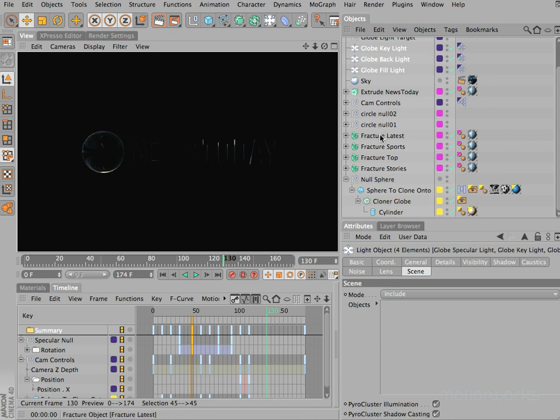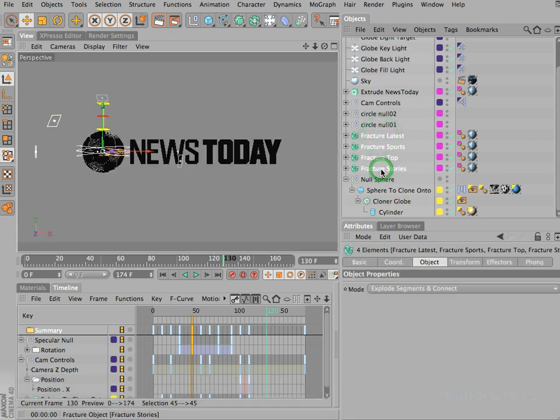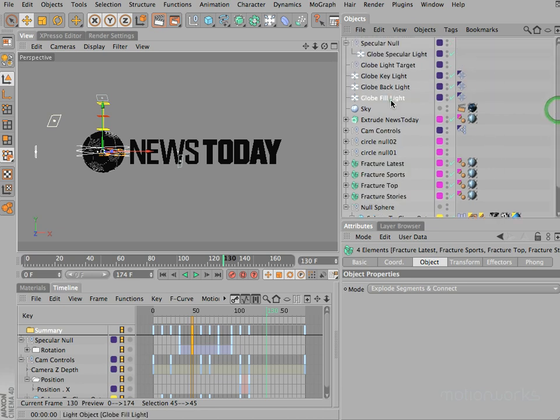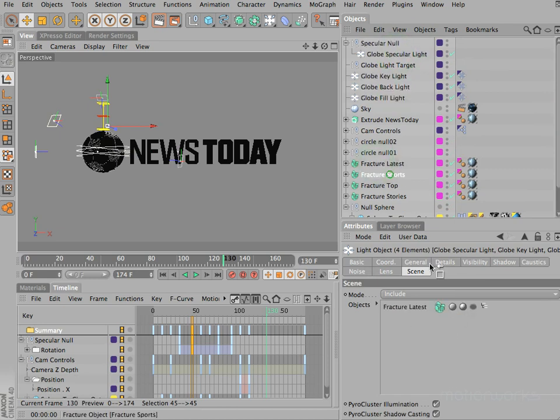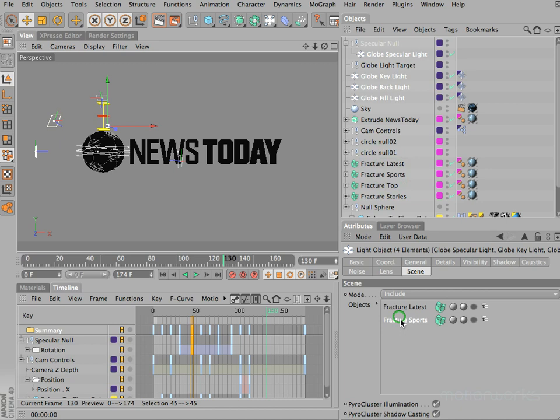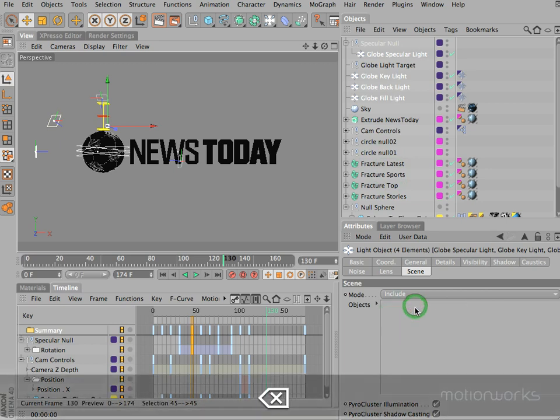So let's click on the first one and then shift click. And you can see what happens is the attribute manager no longer has our include exclude list included. So what can we do? Let's reselect our lights. Now we have our include list. So we could take each item and drag them in one by one. That's certainly an option. Let's just remove those for a moment.